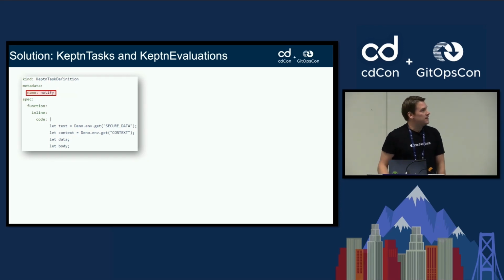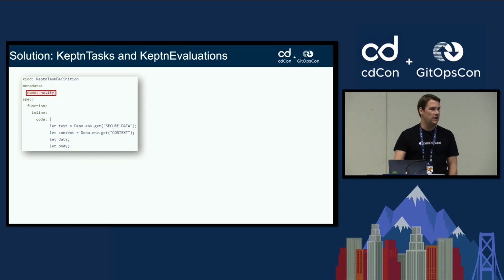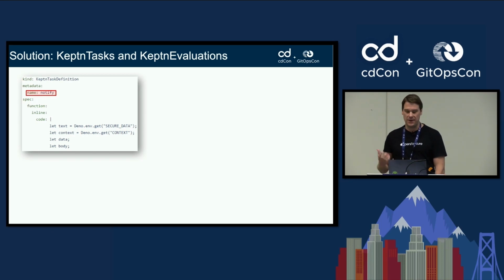So this is an example of a Keptn task. At the moment, Keptn only supports JavaScript, and it runs via the Deno runtime engine. As you can see there, you write these tasks, so they can do anything you want.